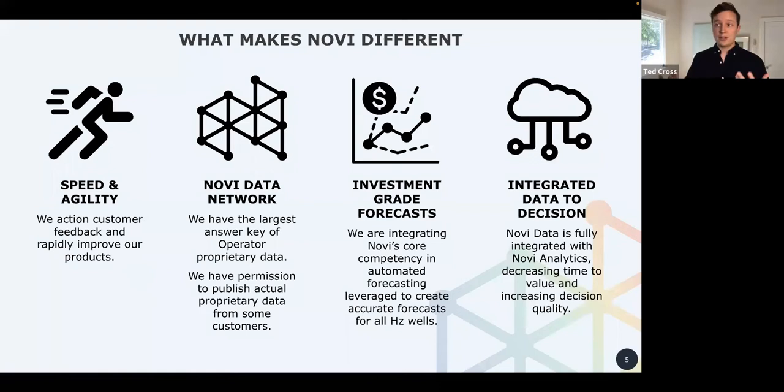A great example of this would be production allocation. In the state of Texas and Oklahoma and Louisiana, production is reported at the lease level and not at the well level. So you need to make an estimate of what the well level production is in order to have a database of well level production. And the Novi Data Network gives us an answer key to see how well our algorithm is doing as we're working on it.